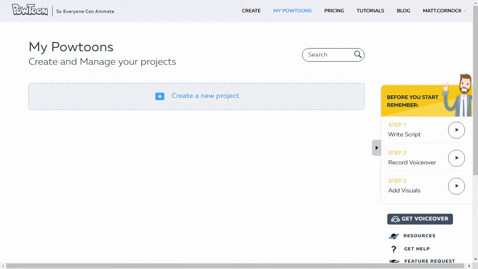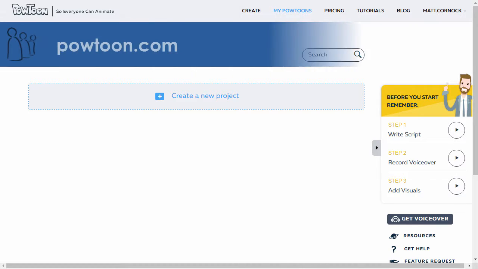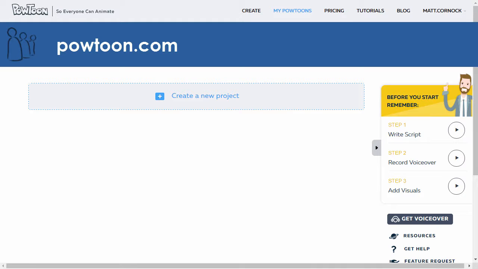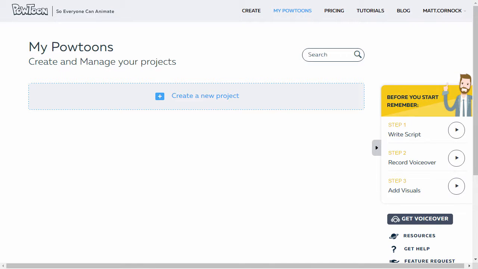PowToon is a third-party application, which means that you will need to create an account with PowToon to use the software. Please bear in mind the terms and conditions of use and the privacy policy, and if you agree with those, then you can use PowToon as a tool for making animations.